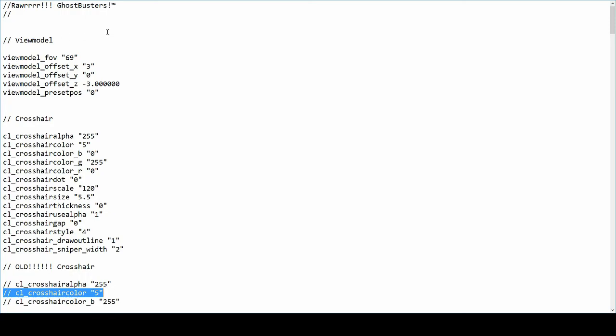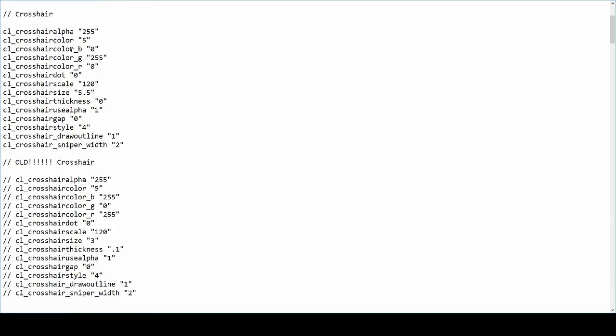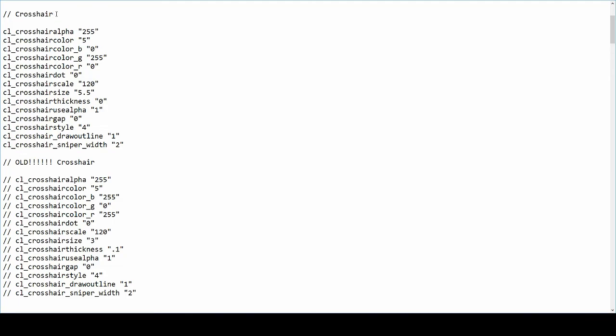Let's start with the view model section. These should be all the commands dealing with your view model. Use whatever settings you prefer and just enter in the numbers. Same with the crosshair. These should be most, if not all, the commands dealing with crosshair. You can simply type each of these commands in the console, and it'll tell you what value you use currently.